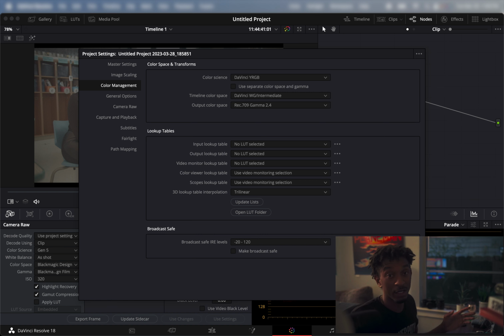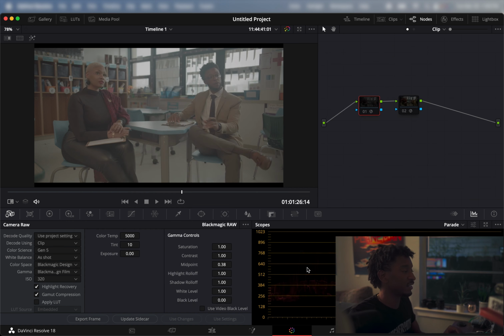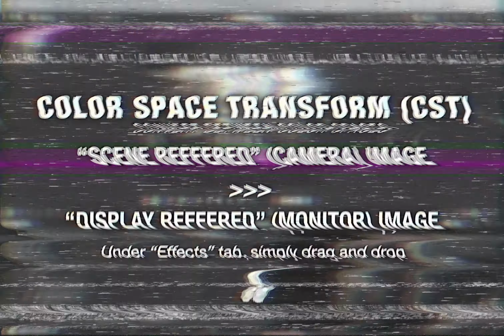So we're going to push, oh wait, I already had it set, so I don't have to push save, but you're going to push save. And what you're going to see is a flat image. Now, how do we get that flat image to something that our monitors can read? Because the cameras caught all this data in a way that preserves all the fidelity. Now, we have to transform it into something that our Rec. 709 Gamma 2.4 monitors can display so that we can color grade it accurately.